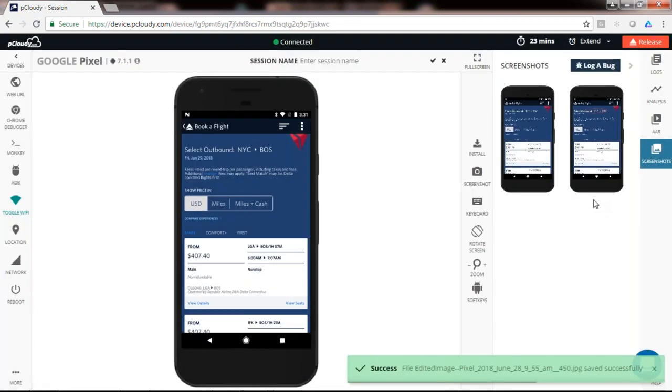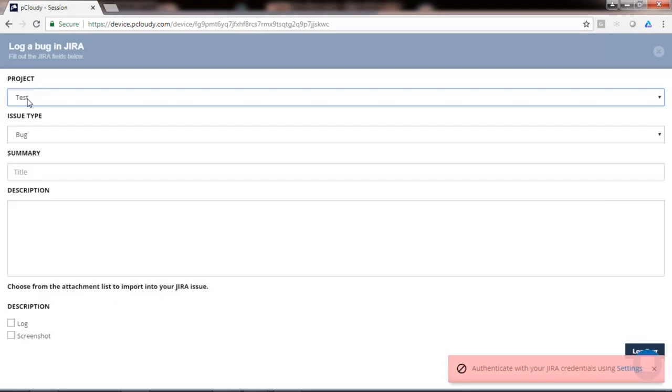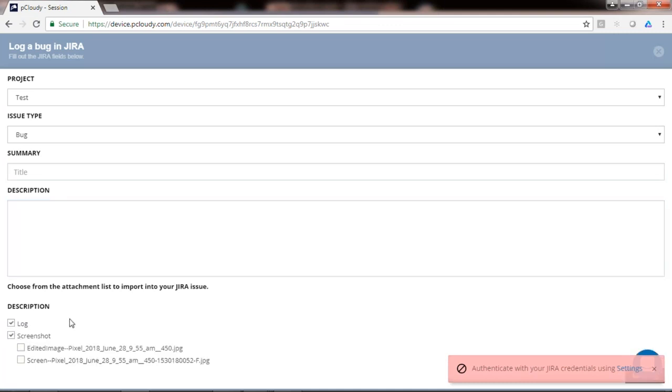If you are using Jira by any chance as your defect and bug tracking tool, you have to log into your Jira account through pCloudy, and then straight away you can create the bug within your Jira by clicking this button here. You can simply choose the appropriate project, issue type. You can put the summary, description, and then you say okay, I want to add logs, and attach the screenshot. So once you click on screenshots, all the screenshots which you have captured, edited, everything will start appearing here. You can choose the one which is relevant to this particular defect, and then click on log a bug. So this way, the close integration with Jira is also done.